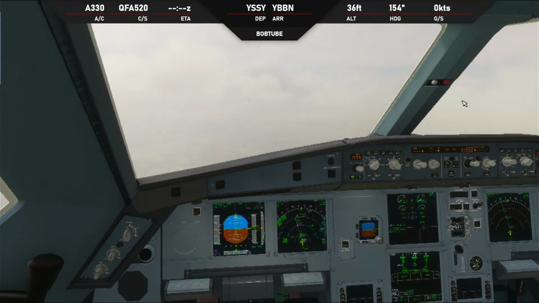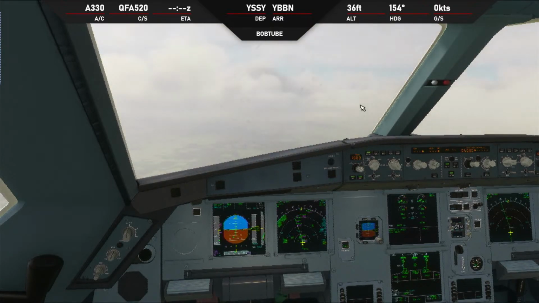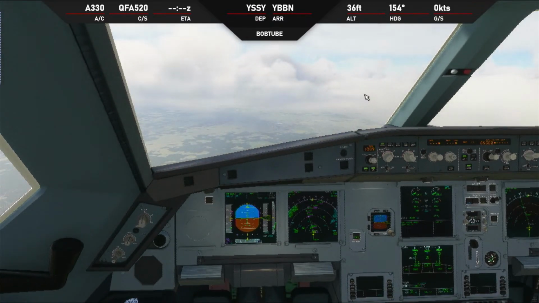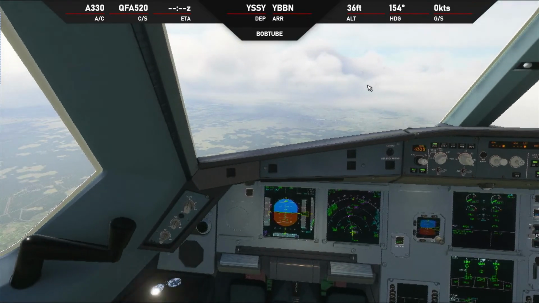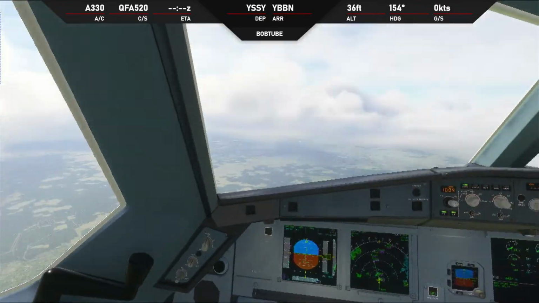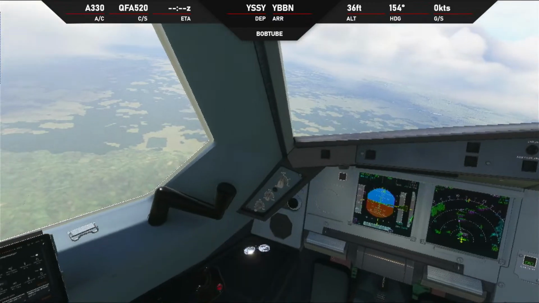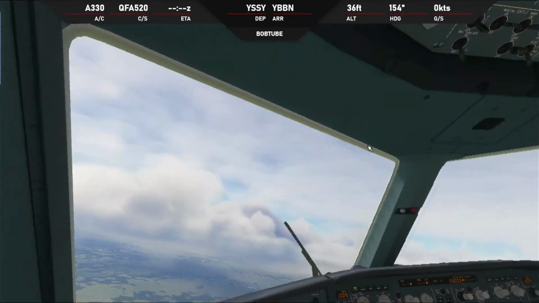Alright, here we go. It's landing time. Almost. Not really, but almost. Yay, we've popped through the clouds. Brilliant. Light showers of rain. I don't have rain turned on, but let's get some wipers on. Actually, no, they're bothering me.